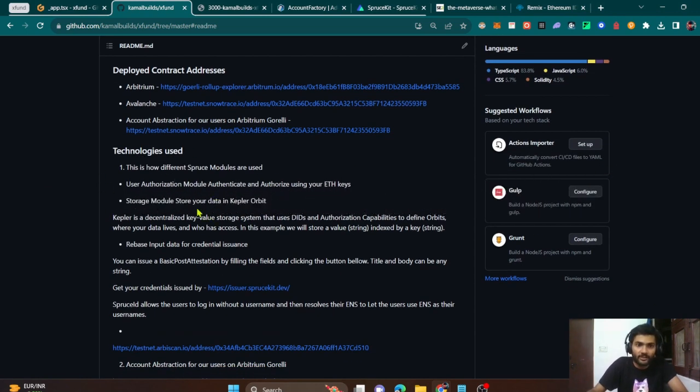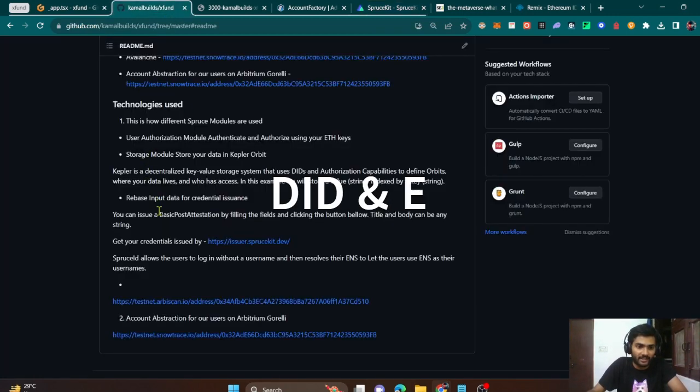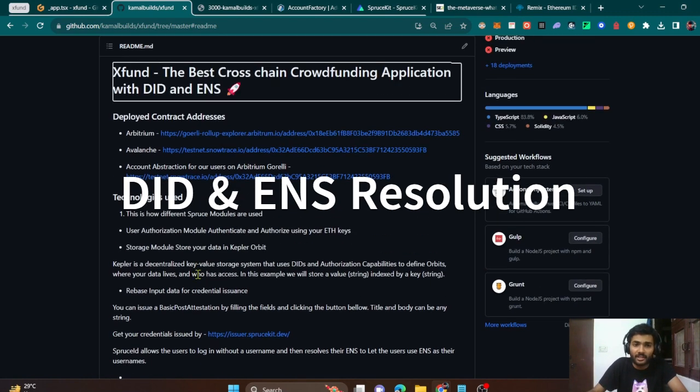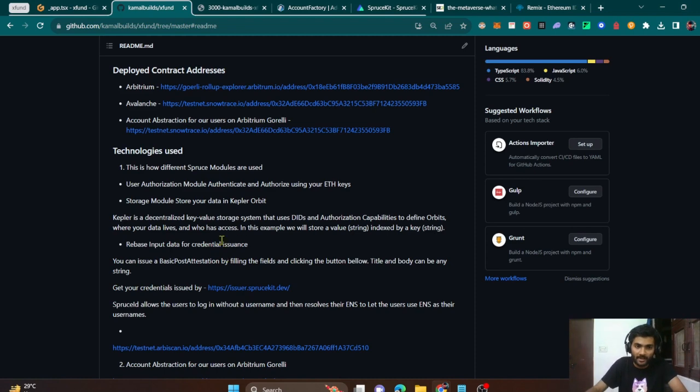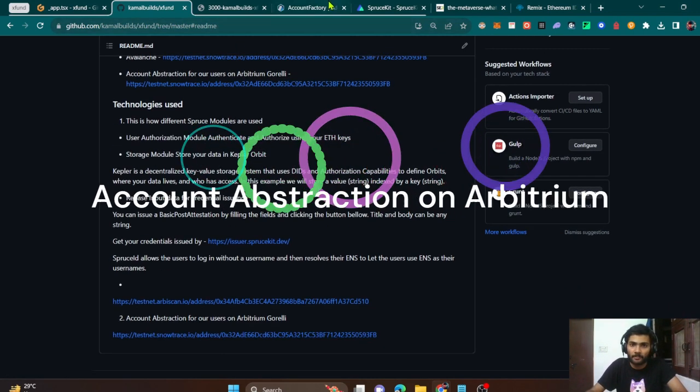Now, the technologies that we use are SpruceKit. So, SpruceKit provides us with the feature of decentralized identities, and we resolve ENS through it. And we use ENS for knowing who are the donators and supporters of the different campaigns, as well as the creators. And we have account abstraction implemented on Arbitrum Goerli chain.